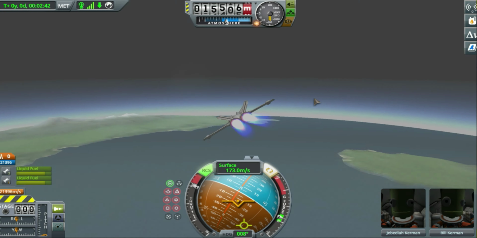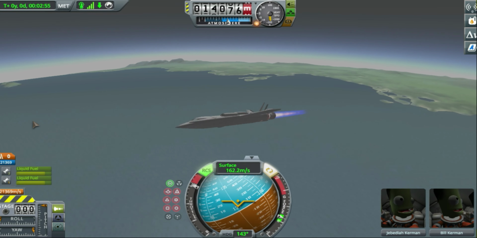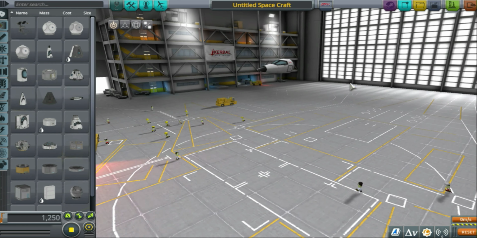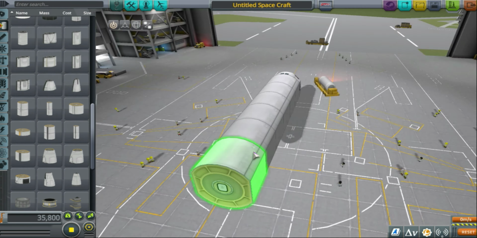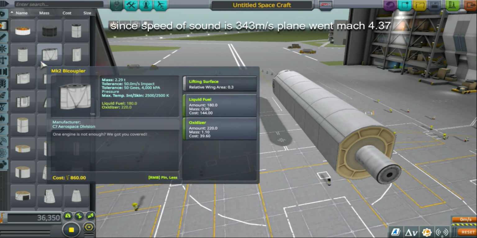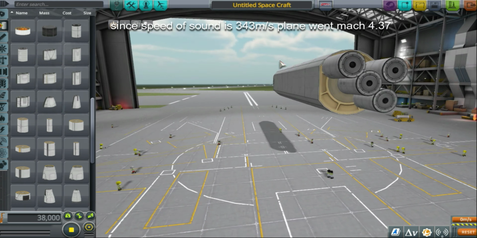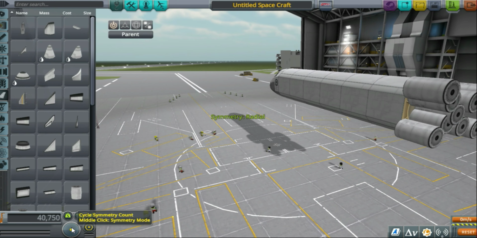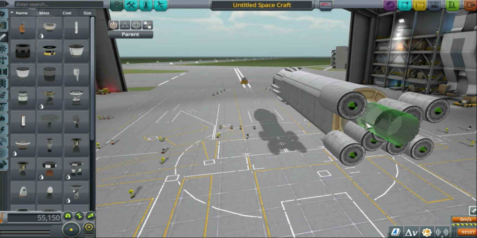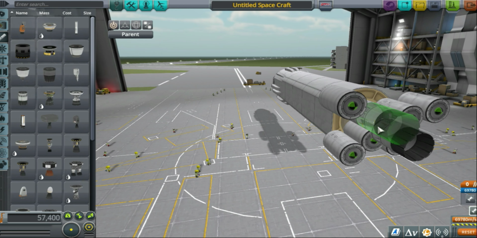I think the top speed that we got was about 1,321 meters per second. That is almost Mach 3, which, if you didn't know, is how many times the speed of sound. Mach 1 is the speed of sound, and Mach 2 is two times the speed of sound, which would be, I think, 1,000 meters per second.